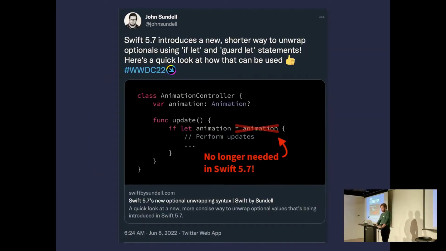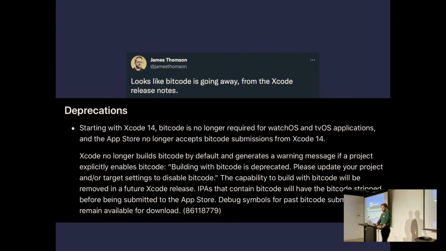No need to repeat yourself when unwrapping in Swift 5.7. You can just cut the bit off if let now, which is nice. And I didn't expect this one. Bitcode is going away. I haven't looked into this too much yet, but apparently, yeah, Bitcode's dead.